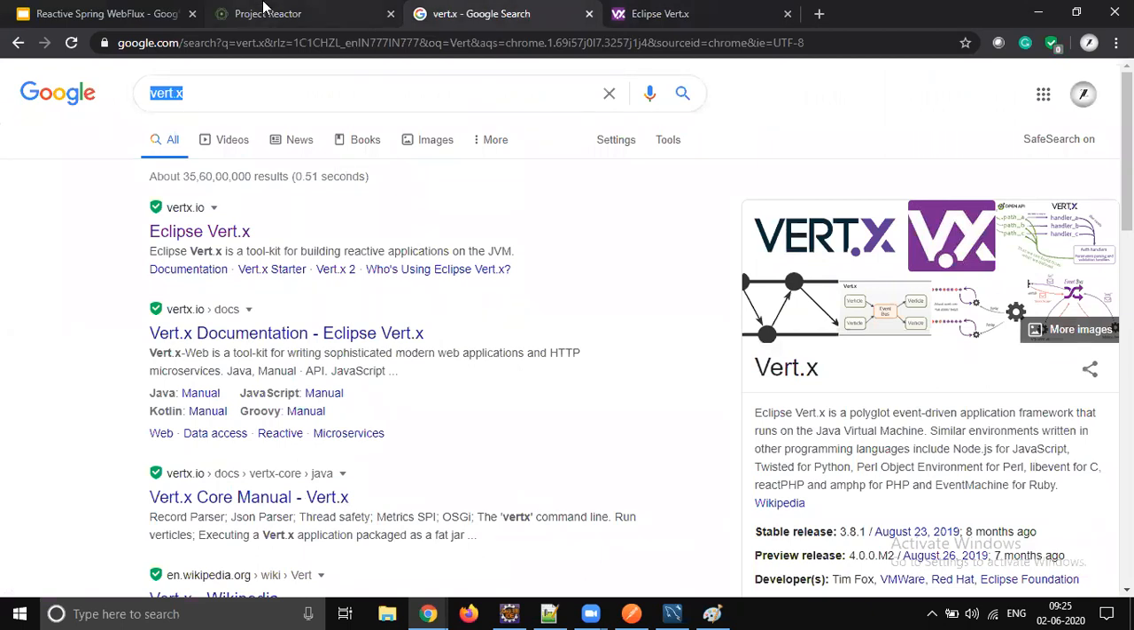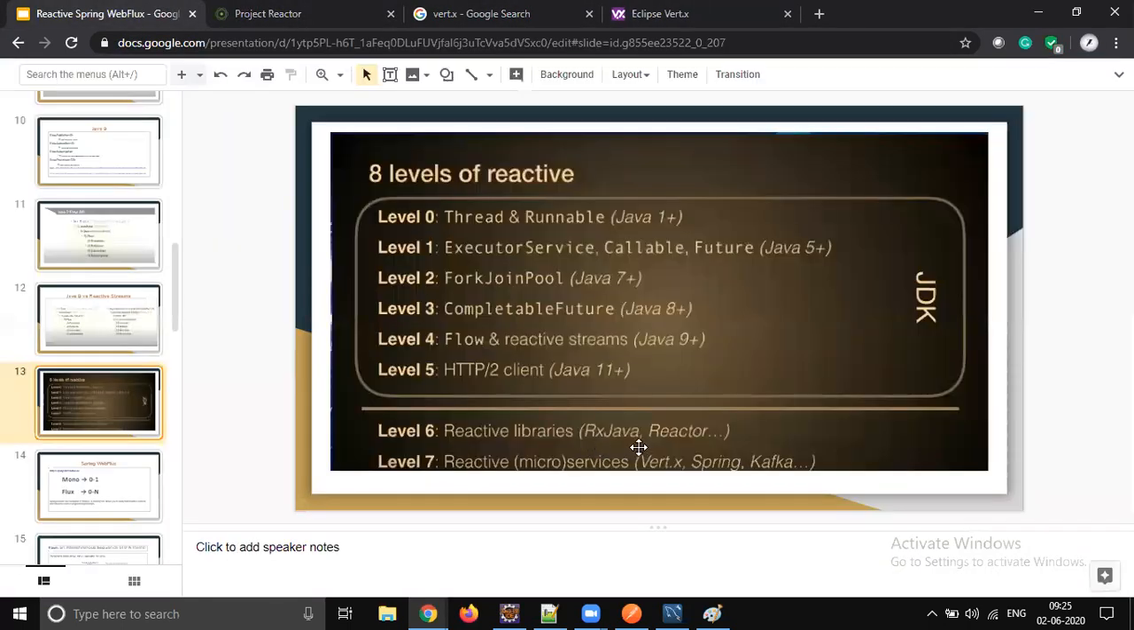So this is the difference. RX Java, Reactor, Scala, MongoDB Reactor, all those are libraries. For framework-level support, we have Vert.x, Spring and Kafka. We are going to use Spring WebFlux at the framework level. The core library is Project Reactor. Any questions till now?